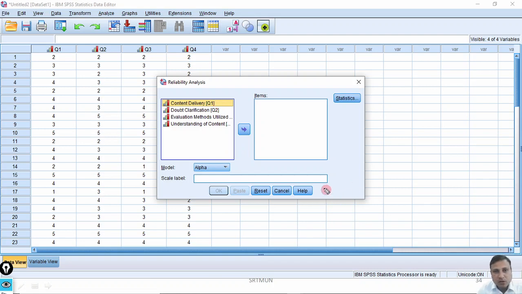Now here are the different variables. Then I'll have to select the items which are associated with only one latent variable. There are chances that when we collect the data, we have plenty of variables with us, and different variables are associated with different latent variables. We should be very careful when we are performing the Cronbach alpha. We should select only those items which are associated with the particular latent variable.